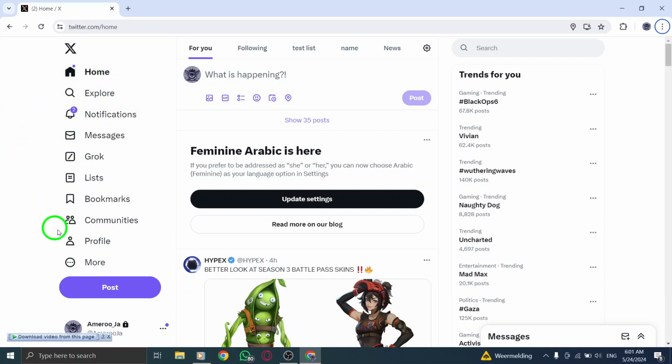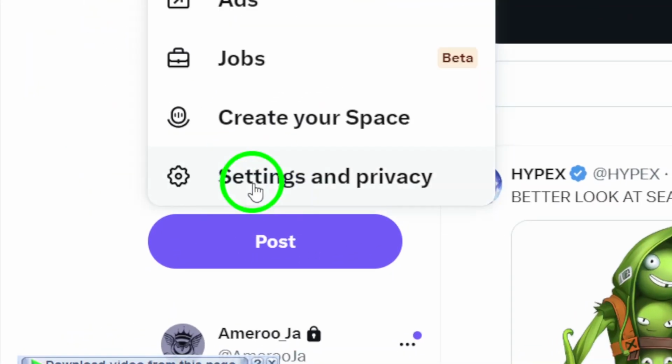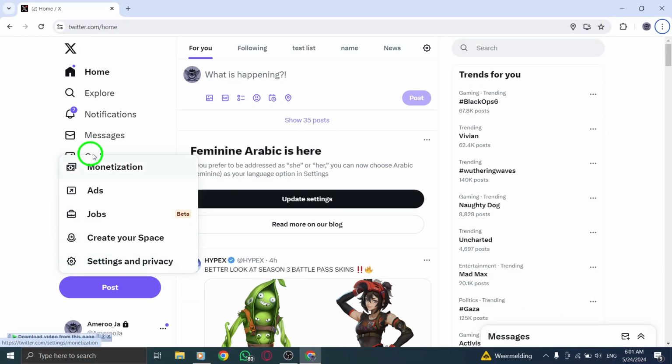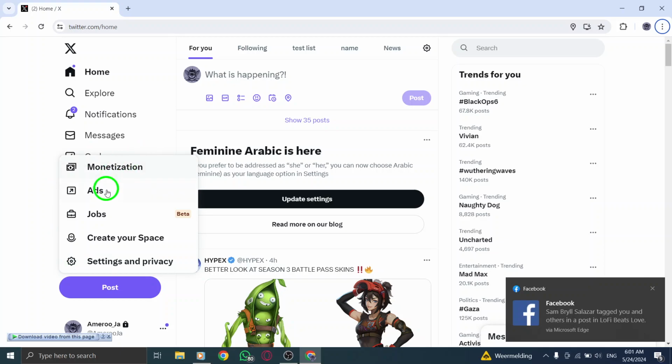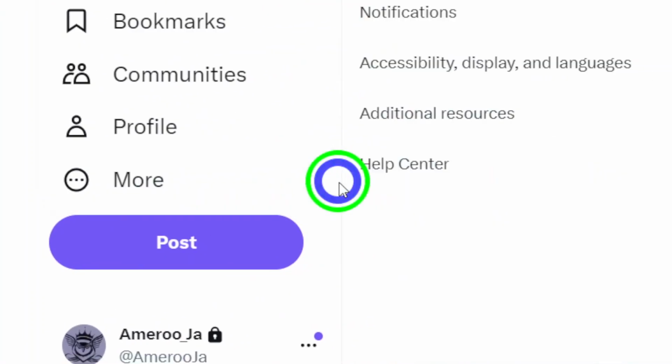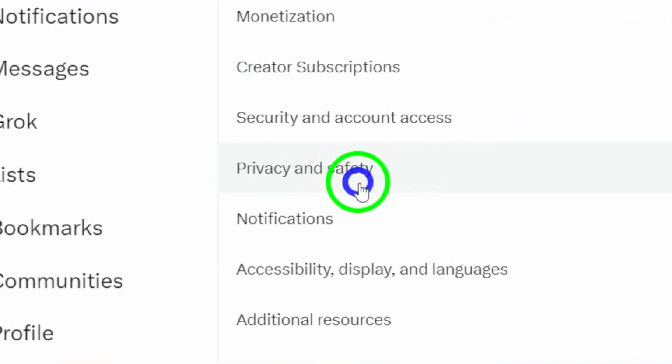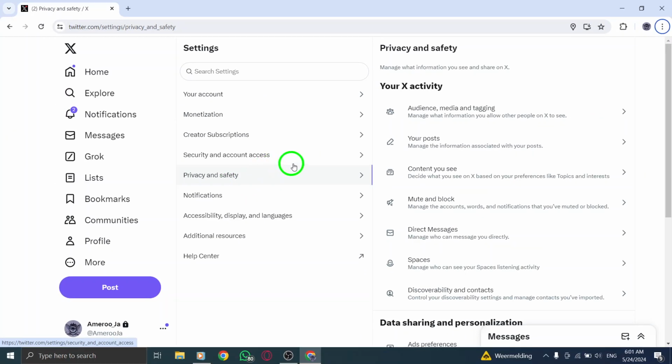From the left side of the screen, locate and click on the More icon. This will reveal additional options for you to customize your Twitter settings. Next, click on Privacy and Safety from the menu. This section allows you to control various privacy settings on your Twitter account.